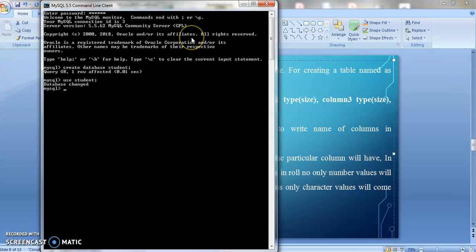So again we will see this command syntax, create space table, then table name. The table name again depends on the user. So I'm giving a table name like student.